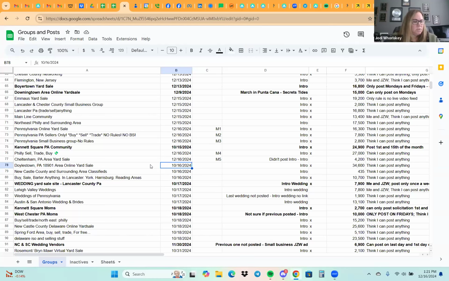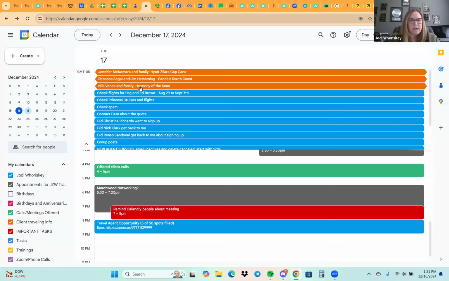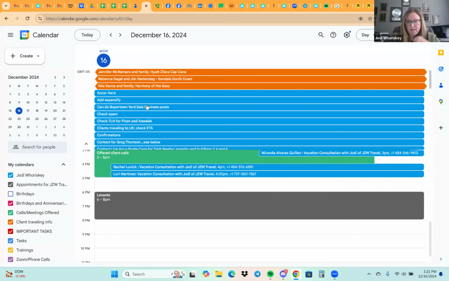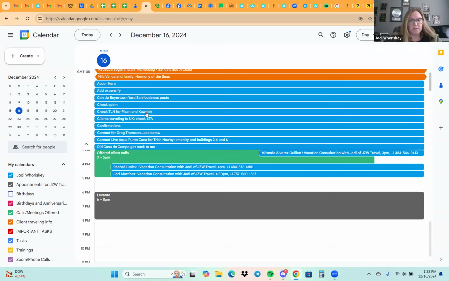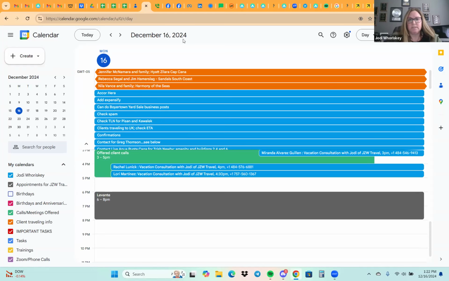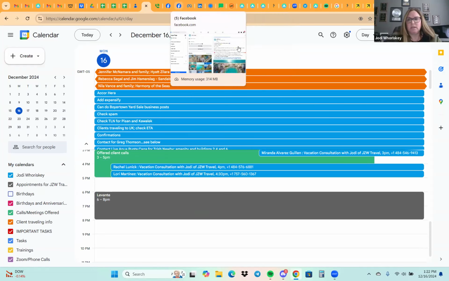The other thing I do before that is go on my calendar. I have certain groups that I can post in on certain days, so I have it on my calendar. I can do Boyertown yard sale, business post. So I'm going to go in here.